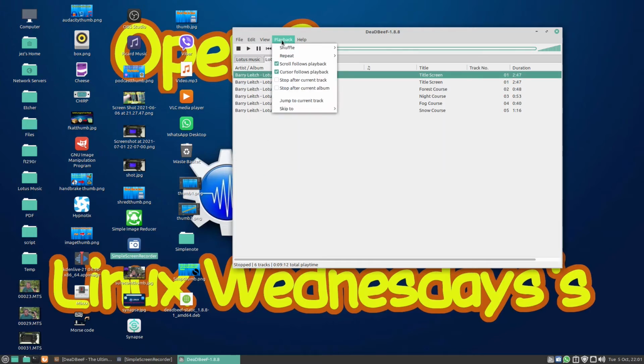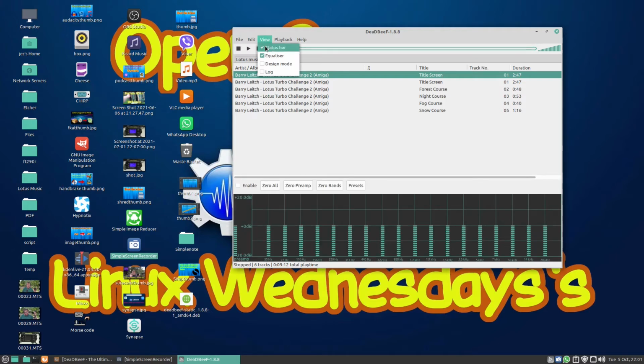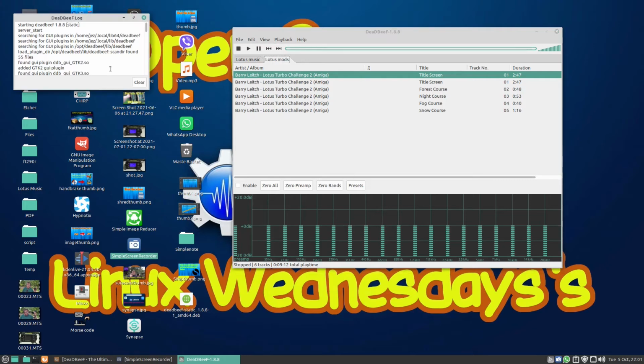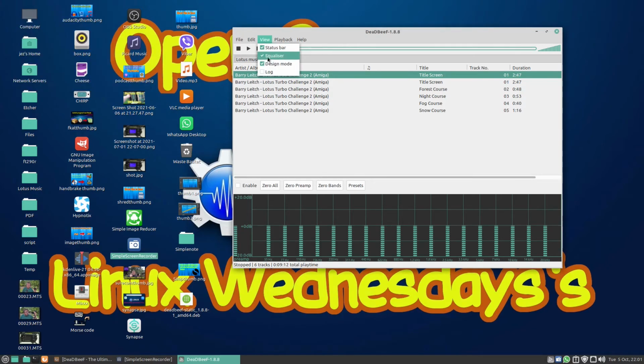If you press on Playback, you can shuffle, so turn it off, tracks, album and random tracks. You can repeat all the tracks, one track or off, and View, you've got status bar, you can do an equalizer there. Let's add a design mode, I don't know what that does. I can log as well. There's a log there. Let's turn the log off. I don't want to do that one. Let's turn this design mode off.